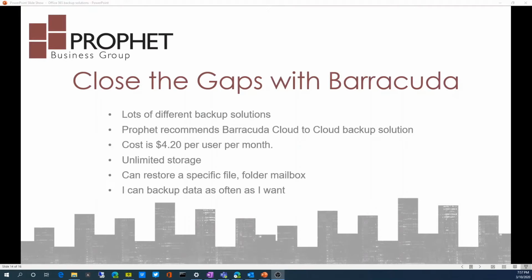So the main product that Profit recommends in closing those gaps is a product called Barracuda Cloud-to-Cloud Backup Solution. There are many different backup solutions out there. The Barracuda solution is $420 per user per month. It has unlimited storage. You can restore a specific file, folder, or mailbox. You can back up data as often as you want with the solution.